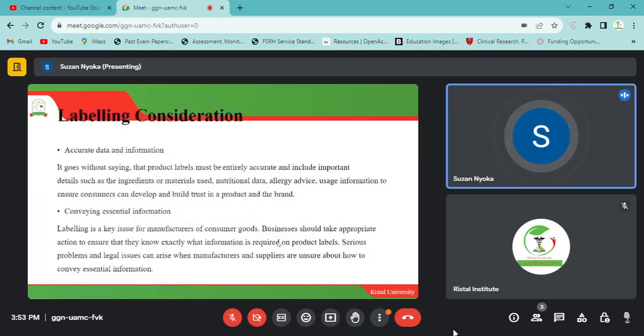And then next is labeling considerations. One, you need to consider accurate data and information. When labeling, you need to consider the following things. You need to have accurate data and information. It goes without saying that product labels must be entirely accurate and include important details such as ingredients or materials used, nutritional data, allergy data, and usage information, to ensure consumers can develop and build trust in a product and the brand. You must have accurate information and data.